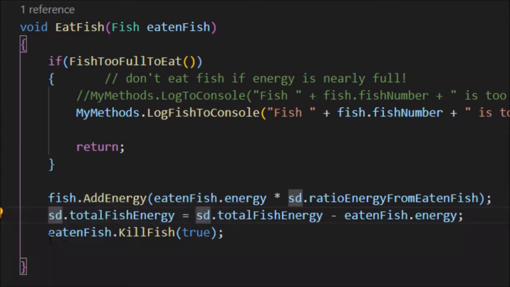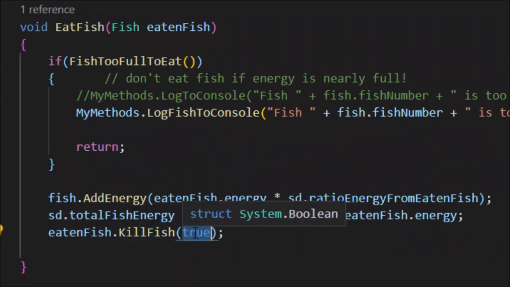And then the last step is the eaten fish. We call a script on the eaten fish, which is called kill fish. And what true says is that's a new parameter; kill fish already existed before I did this. Whenever any fish dies in the fish script, there's the kill fish script, which will kill its own fish. I've added the true. True is a bool, and it says this fish was eaten by another fish. If it's false, the fish died from lack of energy, energy equals 0.